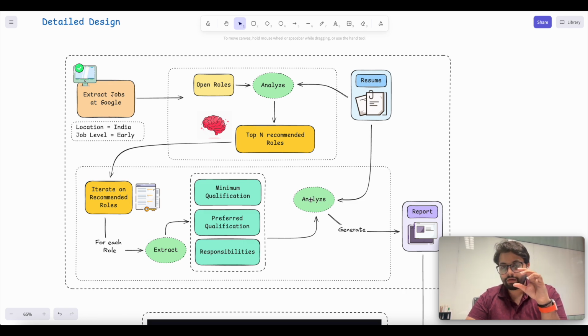So at a point of time, the agent has the minimum qualification, preferred qualification, and responsibilities for an open role, and it also has the resume of the candidate. So it analyzes these two pieces of information and generates a report. And then this happens for each role. So it appends role after role. For the first role it generated the report, then it appends the content for the second role, then the content for the third role, and so on.